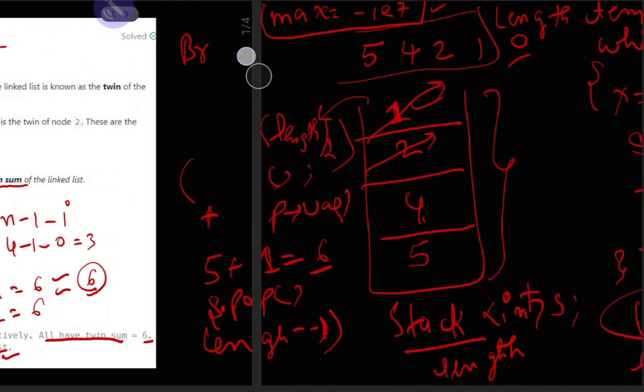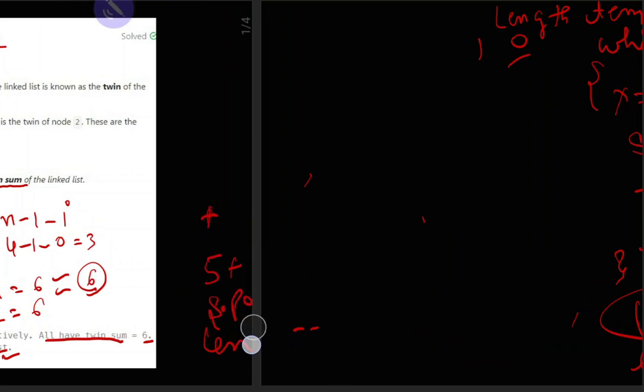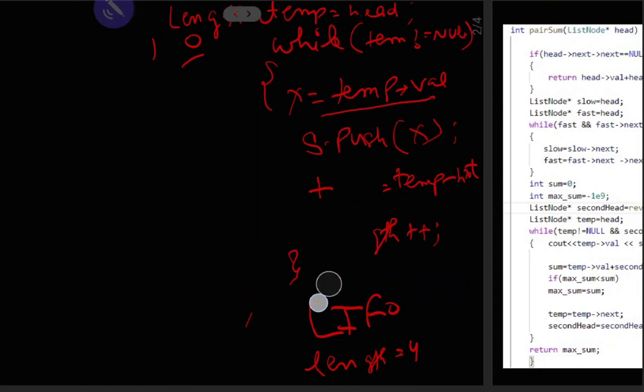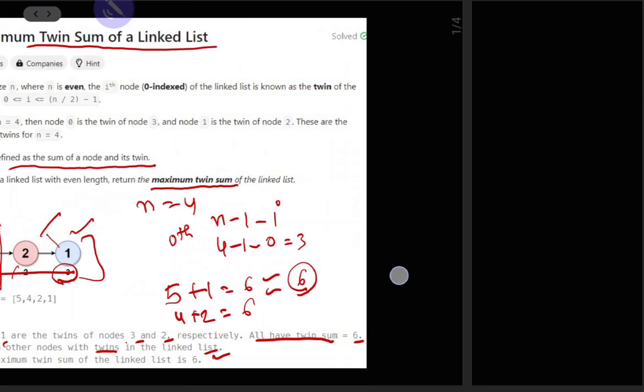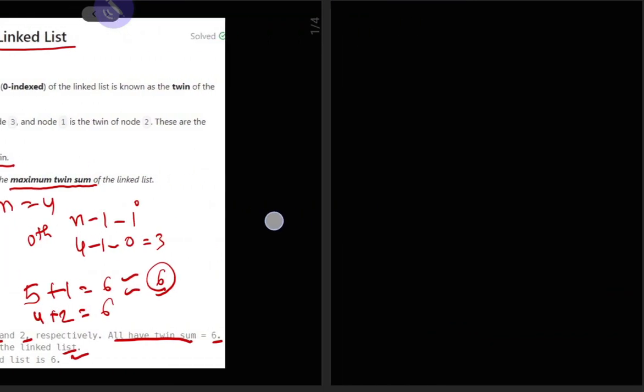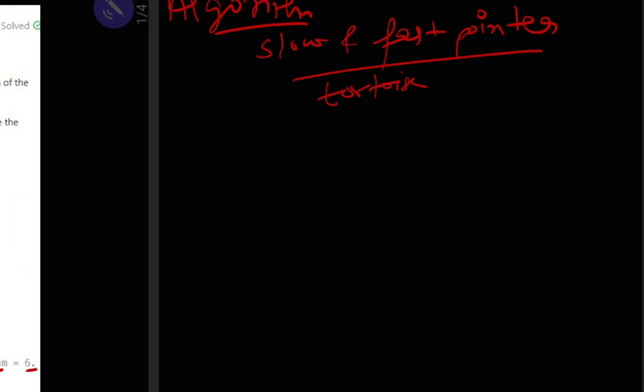So now look at the second approach. What will be my second approach? In my second approach, I am using an algorithm. What is the algorithm? Slow and fast pointer, also called tortoise and hare. We already solved the previous problem with the help of slow and fast pointer. So what does this algorithm say?